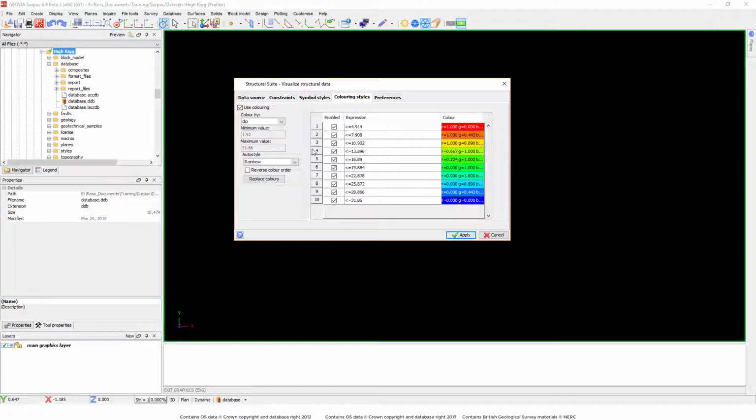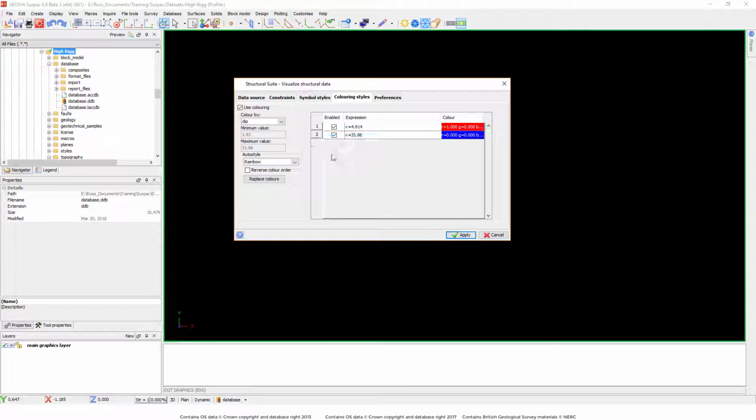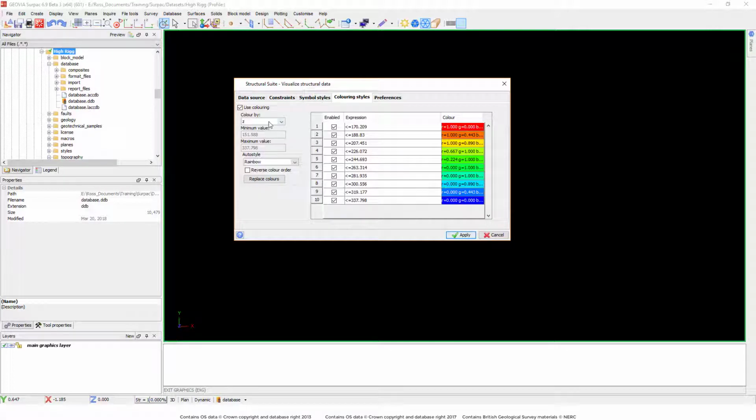Now if you only want a single colour value for your symbols, for example, if you want them all as red, currently the best way of doing that is to delete the fields within the function, and for example to say colour all symbols that have a dip greater than -999, and then all the symbols will be red. Alternatively, you can leave it on the default colouring, which will colour symbols individually by their associated dip classification.